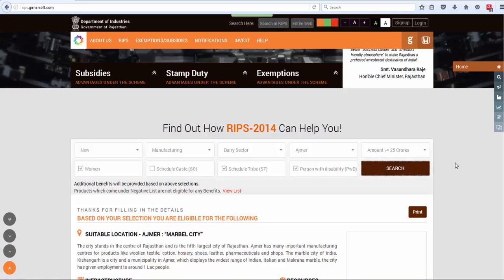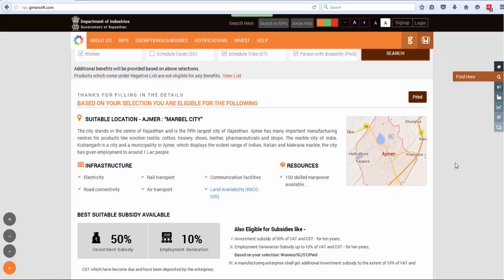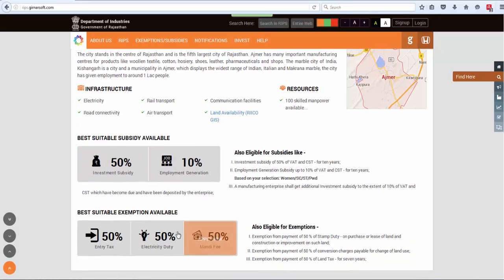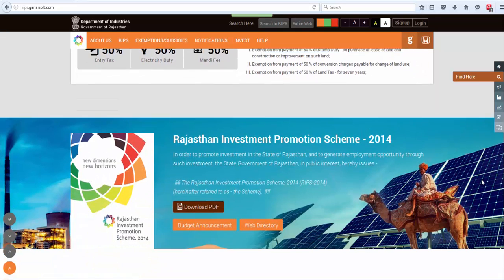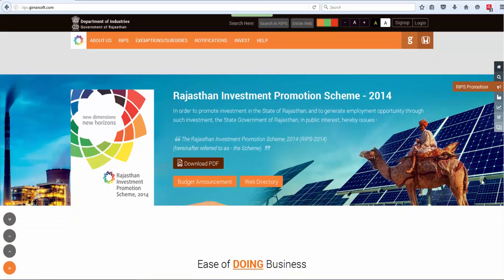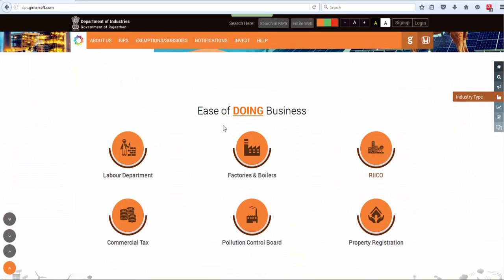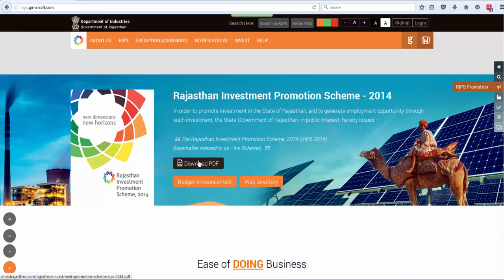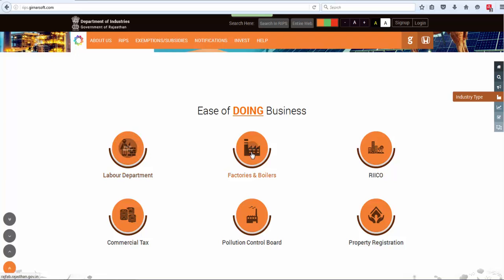On the submission of the form, you will obtain a clear list of incentives that you'll be getting based on your inputs provided. The best thing about going online is that you avoid the trouble of being present physically at various stages of the application. Apart from this, you get every information on a single page so that you don't need to preserve heap of papers. In addition to this, the investor can also download the complete scheme and link with the other services that come under the ease of doing business.